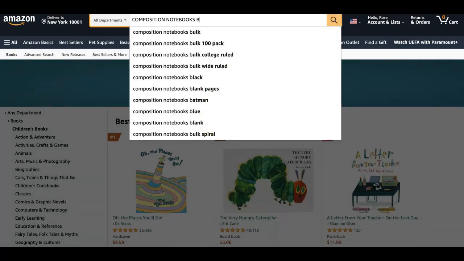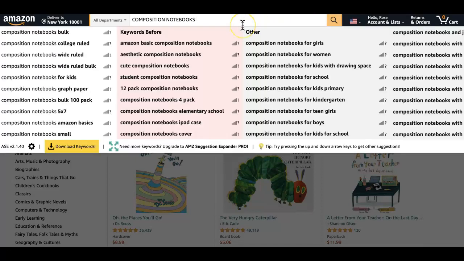But a really handy tool, which I've spoken about in a previous video, is called AMZ Suggestion Expander. This is what happens when we switch on AMZ Expander.